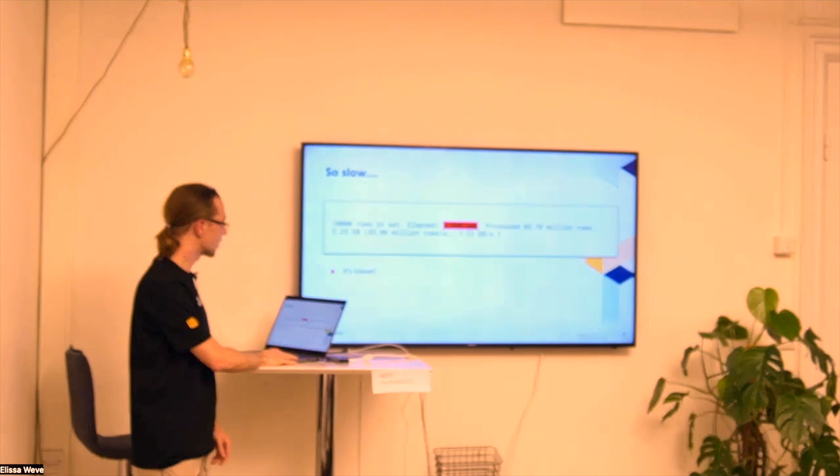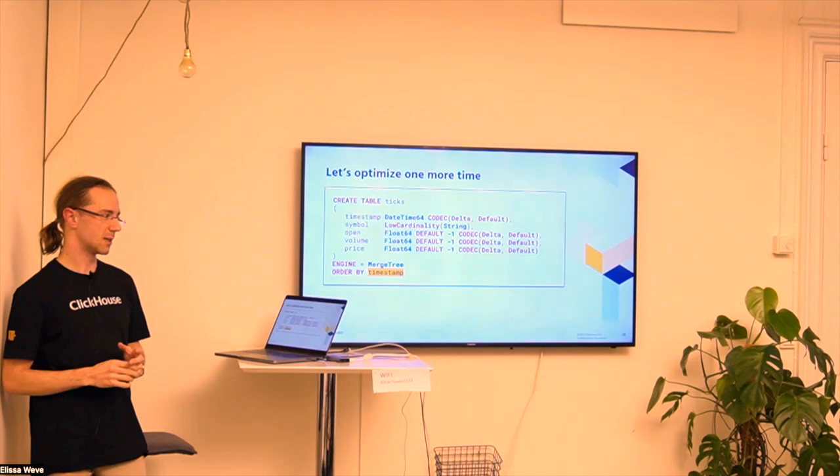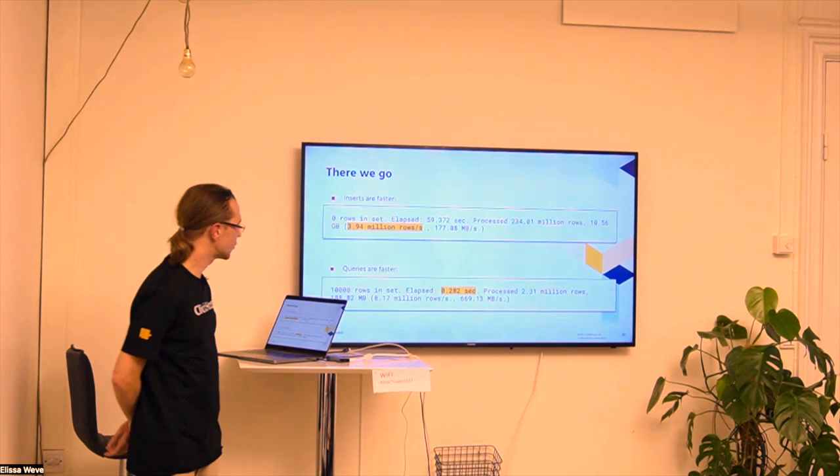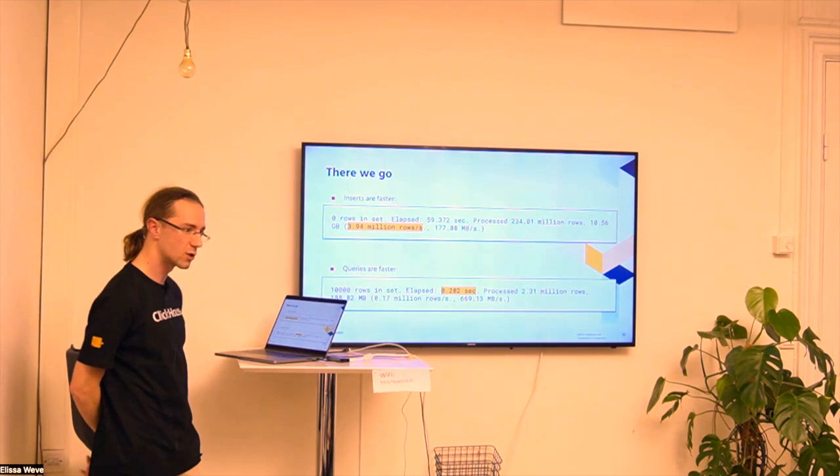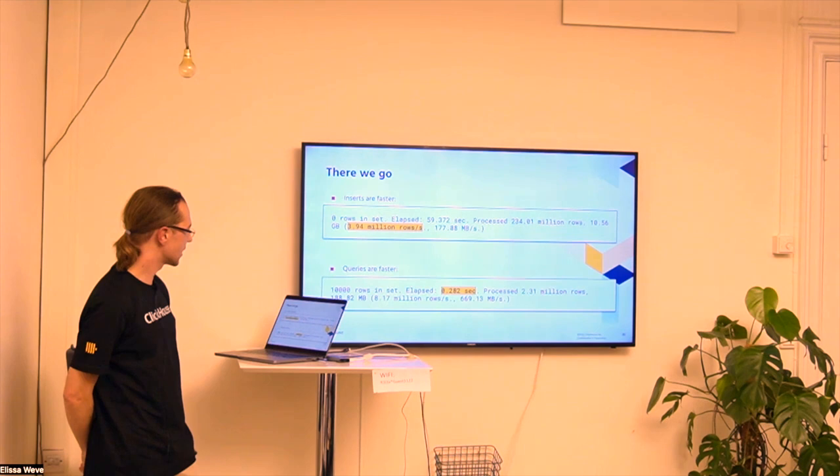So what we need to do to make this query faster is order by timestamp and timestamp only. And if we do that, then ingestion actually gets faster. Ingestion was like 2.3, 2.4 million rows per second. Ingestion is now actually 4 million rows per second. So our ingest got a bit faster. That's good. But also our queries are much faster. Now we can query in only 0.2 seconds.